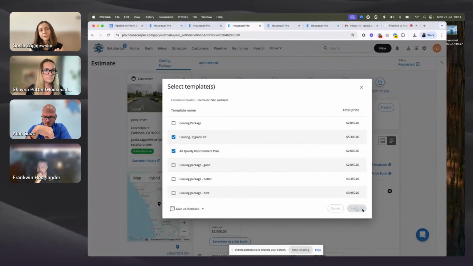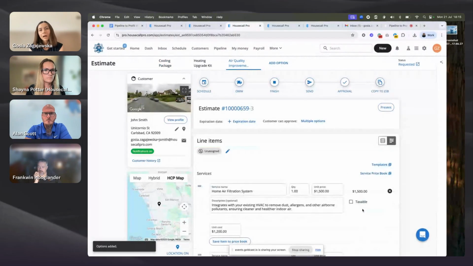So this is true. This is divided into 2 steps, which is something that we plan to fix in the coming months, so that you can create the whole good, better, best, or you can add all of the packages in like a single step. But yes, this is a very good question.